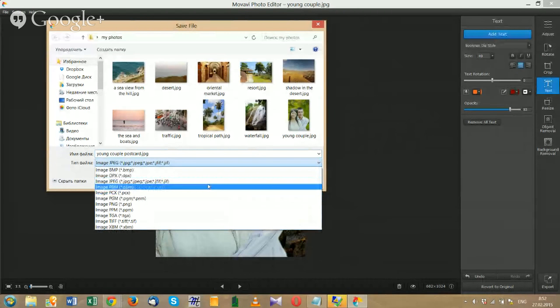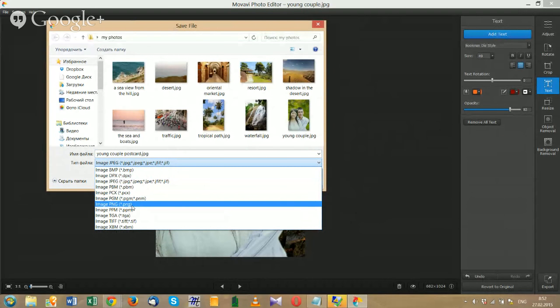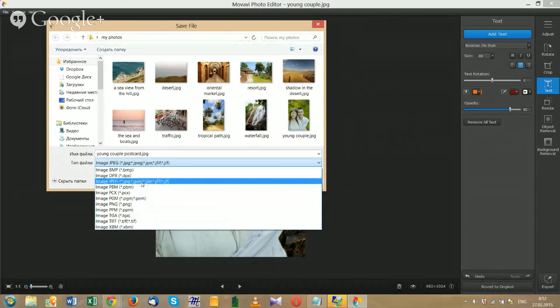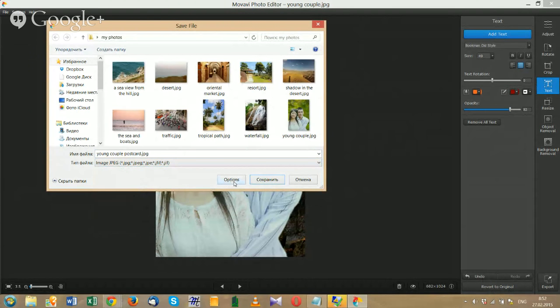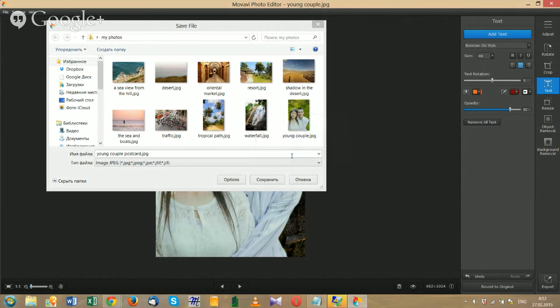Okay, I can change the format. Remember I told you about PNG. So right now we don't have the transparent background, so we can stick with JPEG. If I click this button called Options, here I can set the quality of my image. It is automatically set to 100, the highest quality. But if you'd like to save some memory, you can go to low quality if you don't need high quality. In this case, I would keep just the highest quality. Okay, and save.